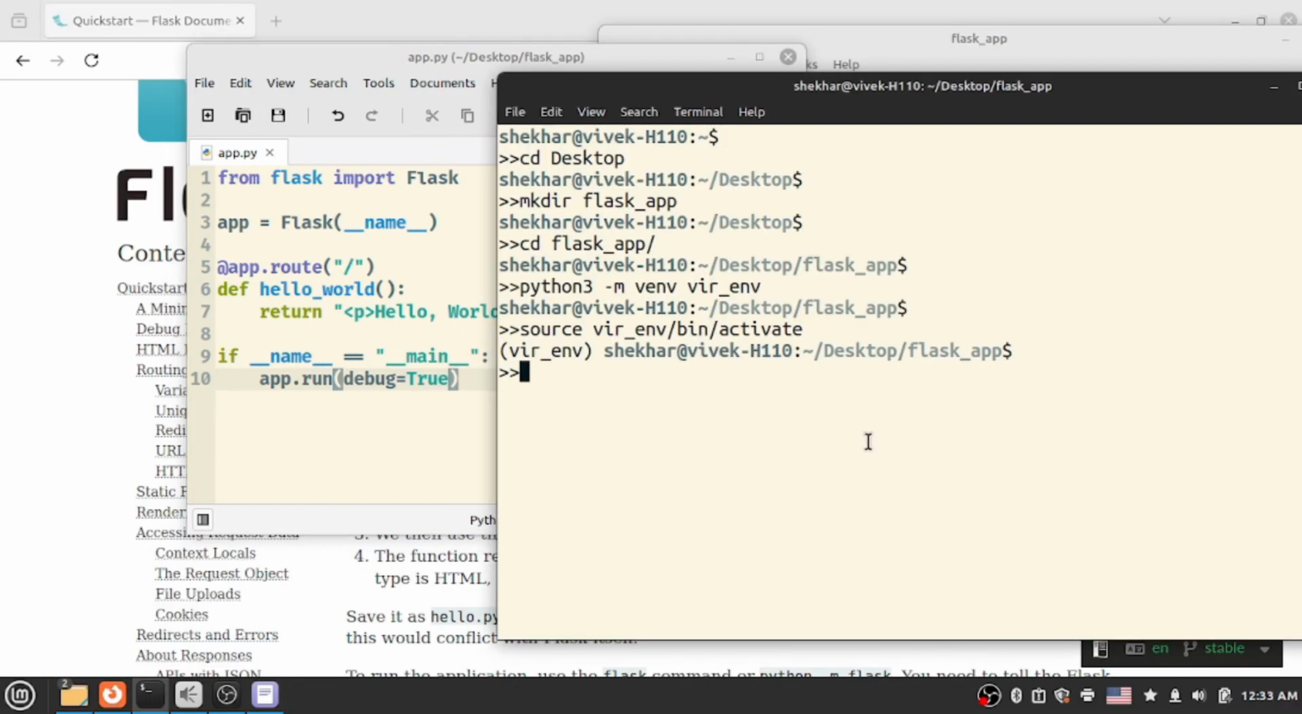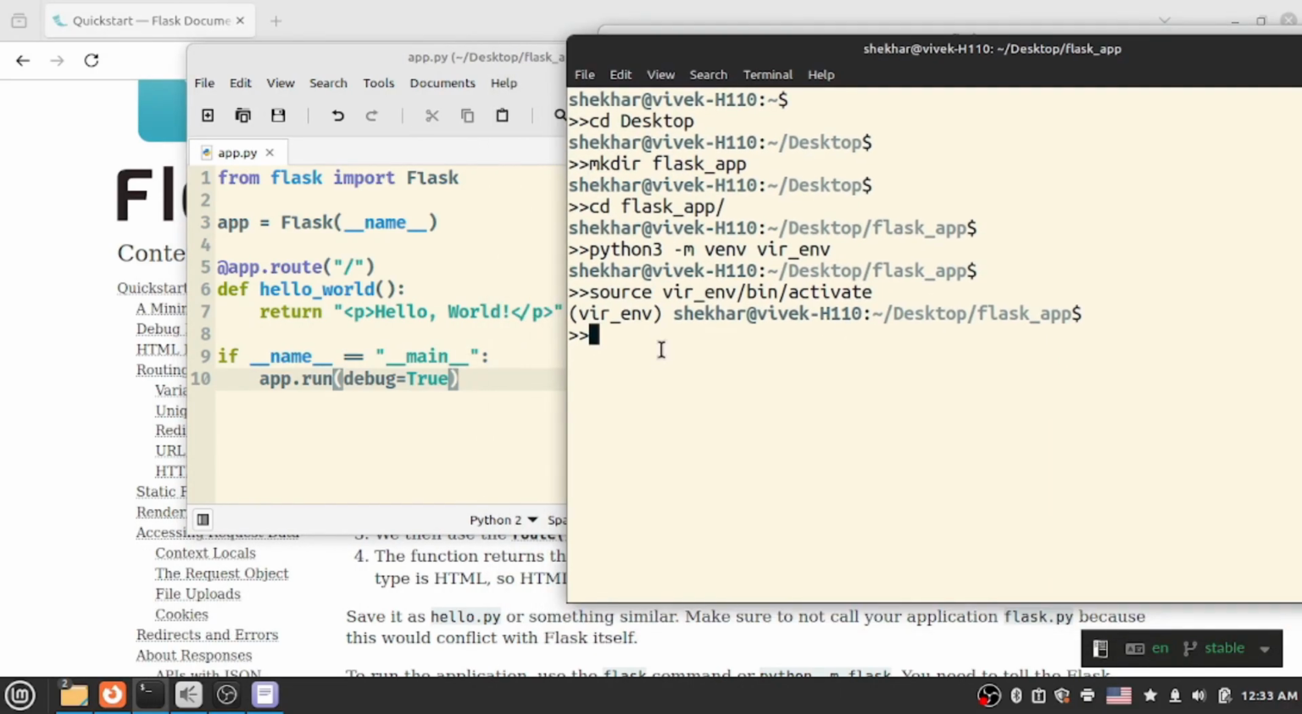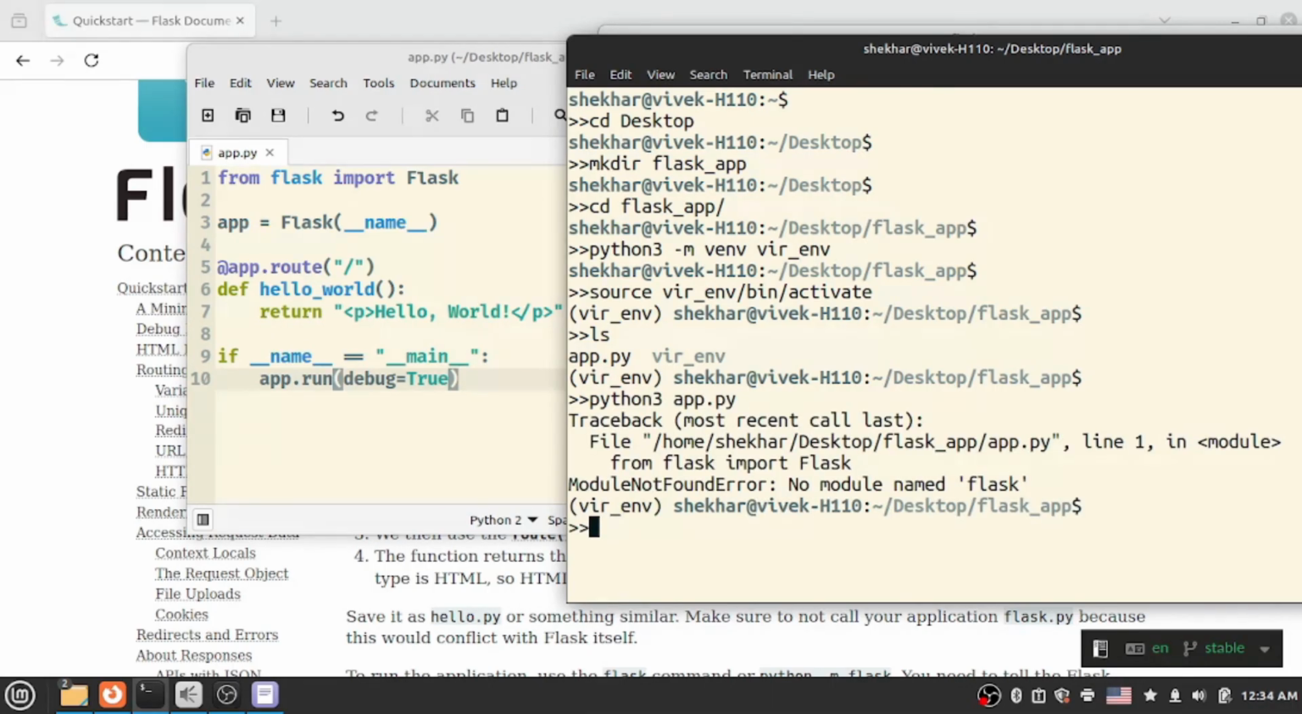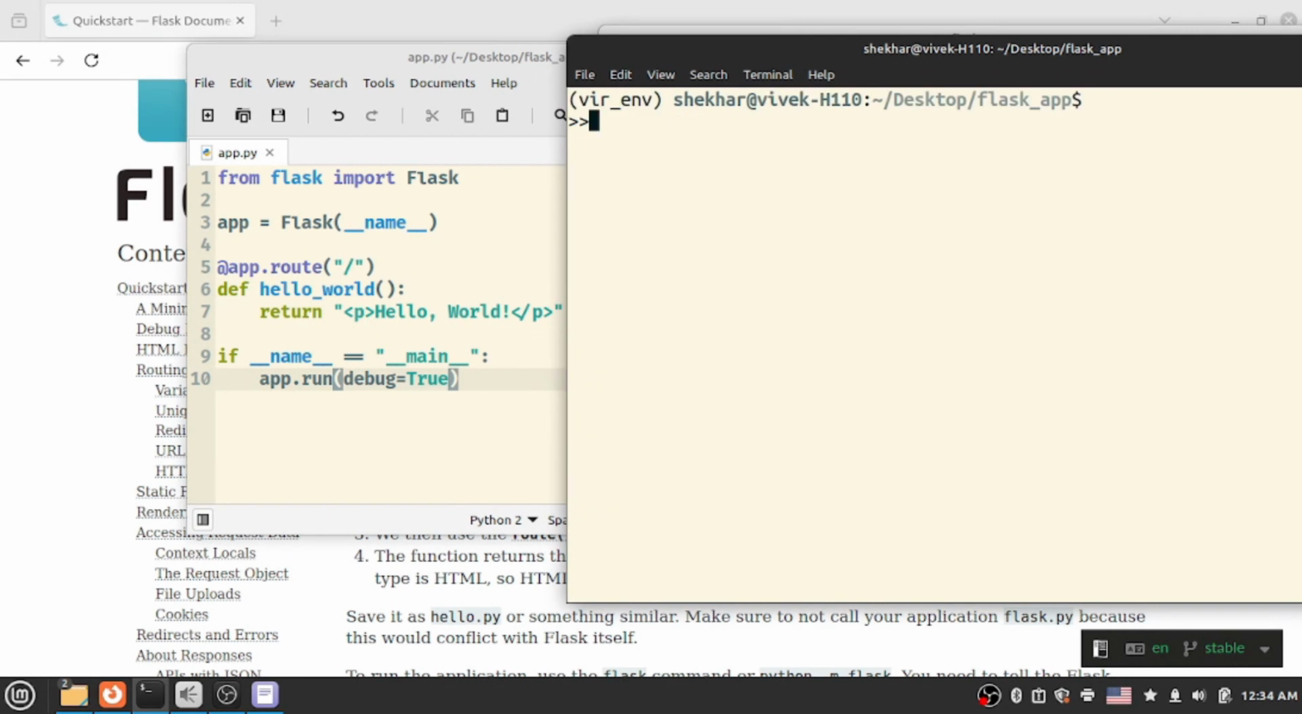Let us run it. This will be run as any Python program is run. Let me first see. We are in. Yes, this is the Python script which I am running. Now there is an error. It says module not found error. This means we have to install Flask library in our virtual environment.